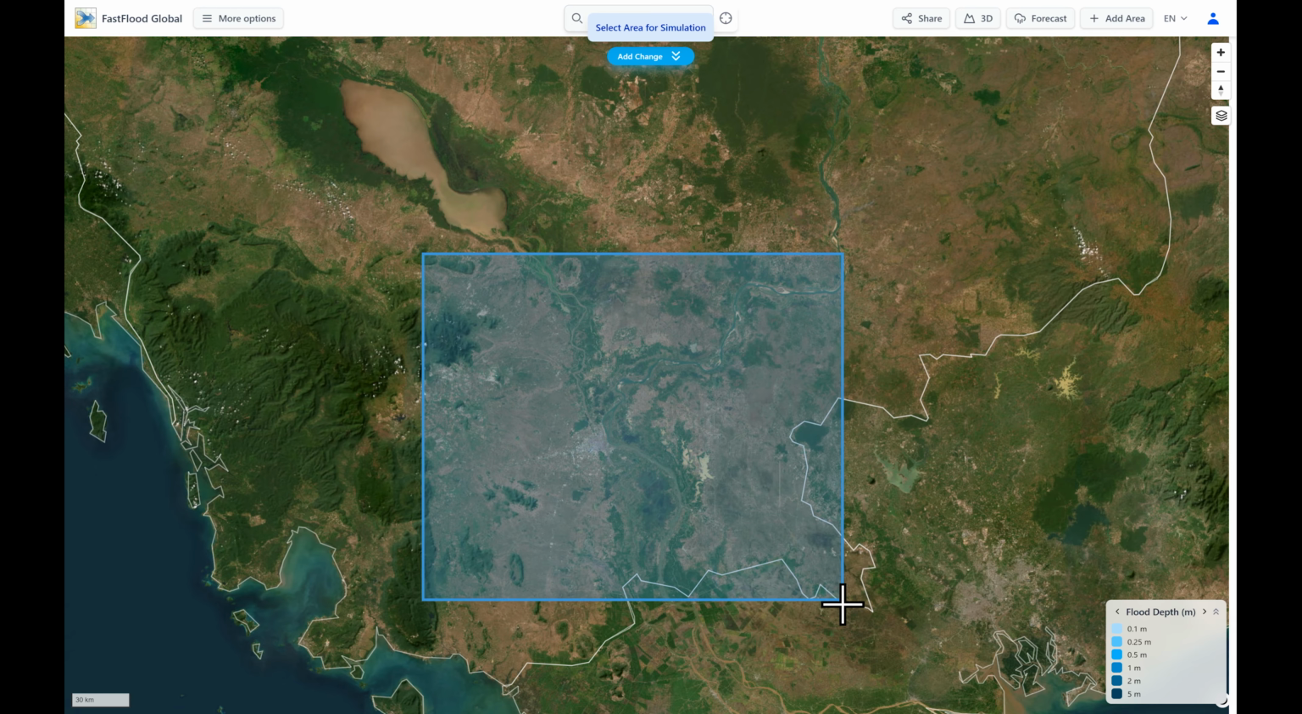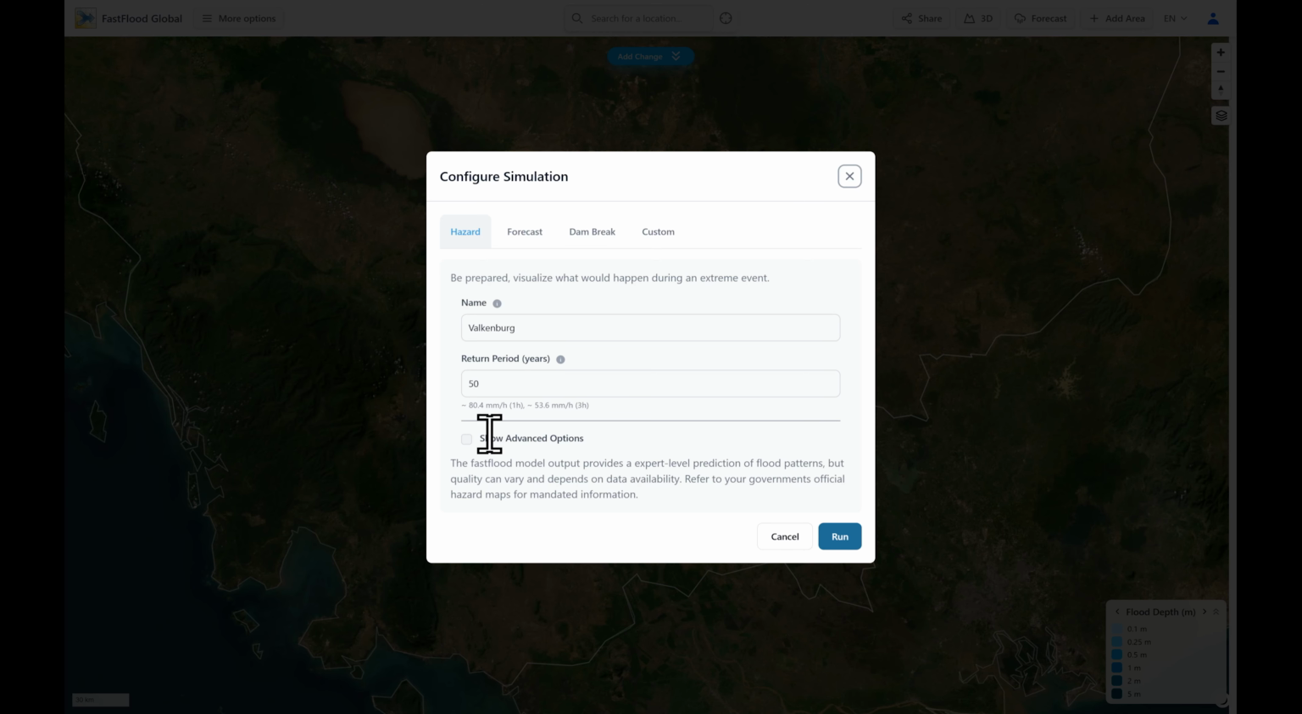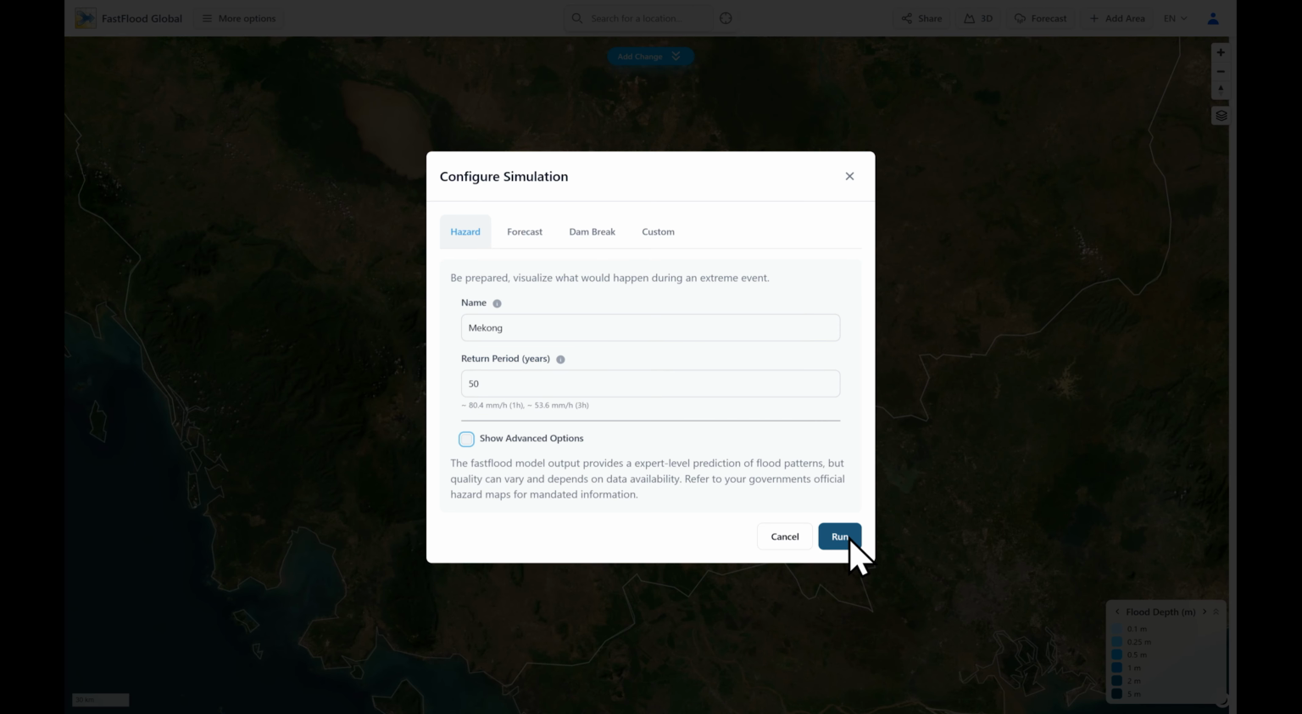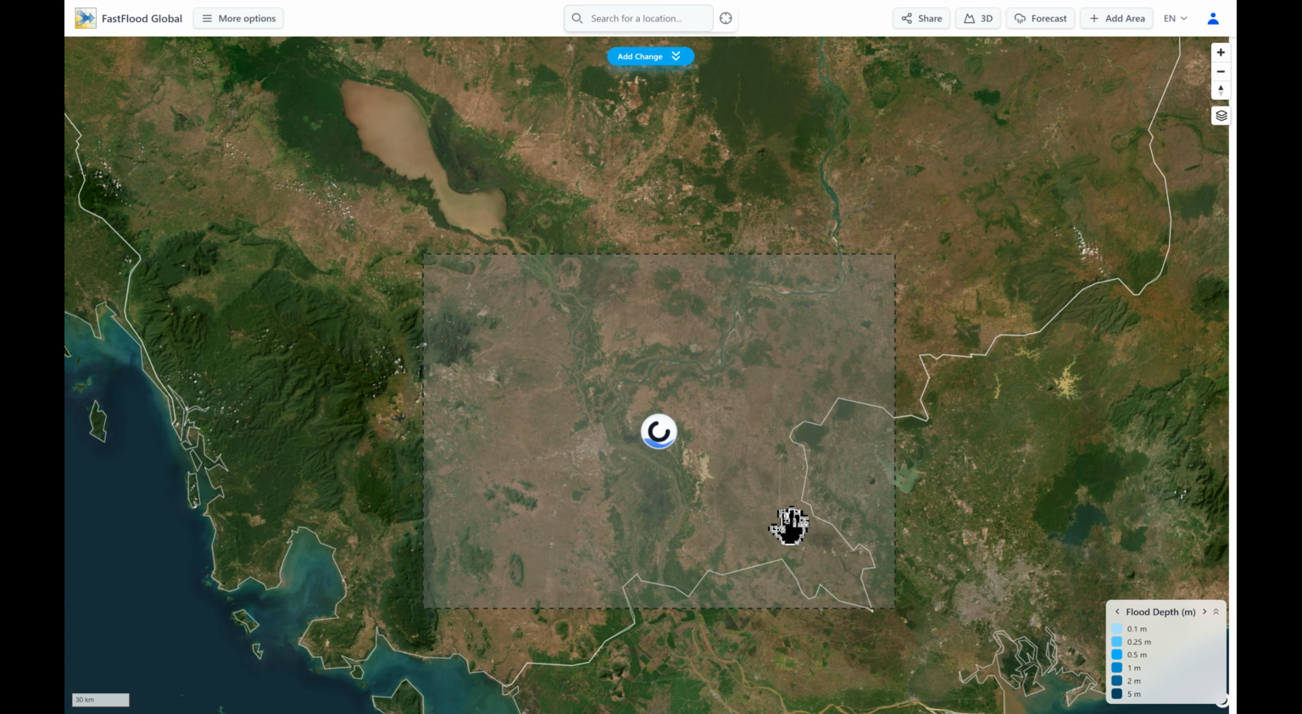And I'm going to pick a large region of the Mekong River Basin in Cambodia. So this is the area that I'm going to select. I'm going to give it an appropriate name. I'm going to keep the same return period. And in this case, I'll go back to the regular level of detail and press Simulate.